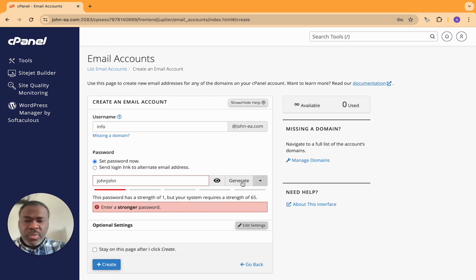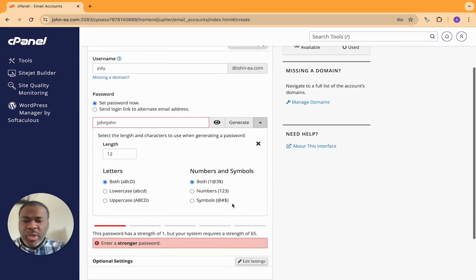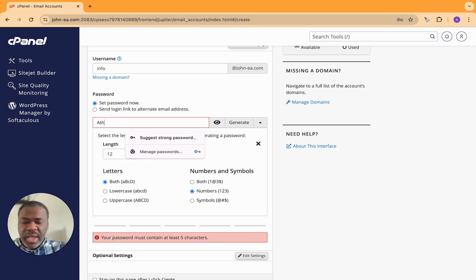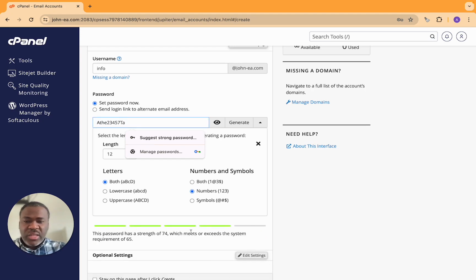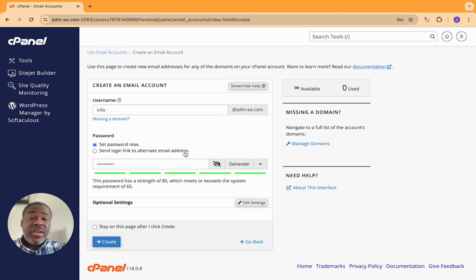Just next to the generate password, you've got an arrow here. If you click on this arrow, it shows you a few other things you can do with regards to the type of password you want. You'd have to choose one from the left and one from the right. So you could say, I want it to have uppercase and lowercase, but I only want numbers. So it means I could have a password like capital letter A, T, H, E. Then I put in a few numbers, 1, 2, 3, 4, 7, T, A. As you can see, the strength is increasing. Now I've put in a password that is strong enough for this email account.